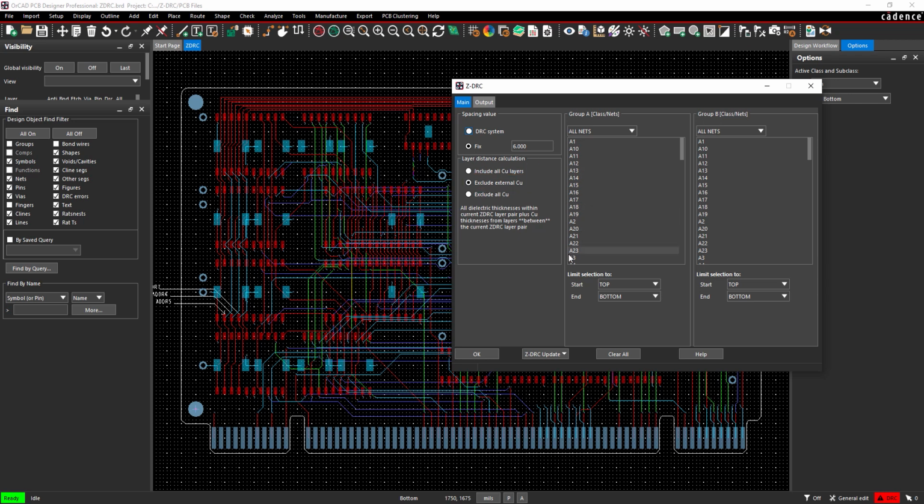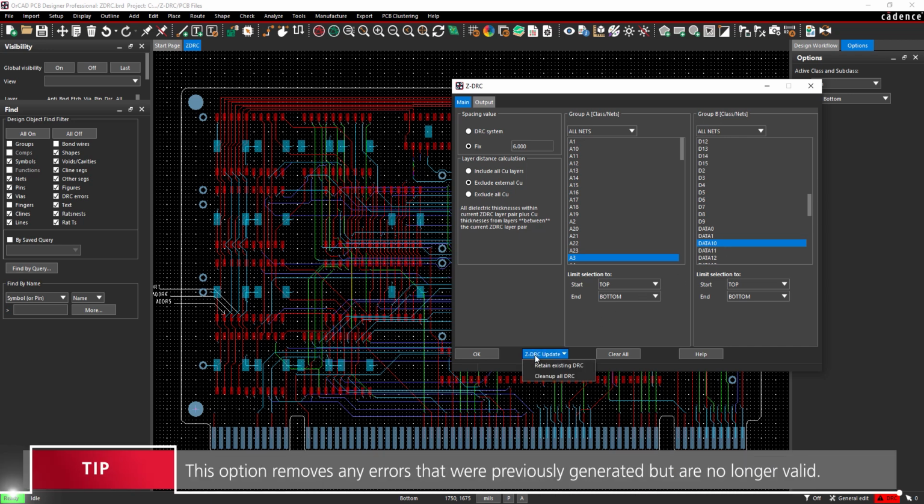Select Net A3 from the Group A list. Select Data 10 from the Group B list. The defined layer span contains nets A3 and Data 10. Select Z-DRC Update Clean Up All DRC from the bottom of the window.